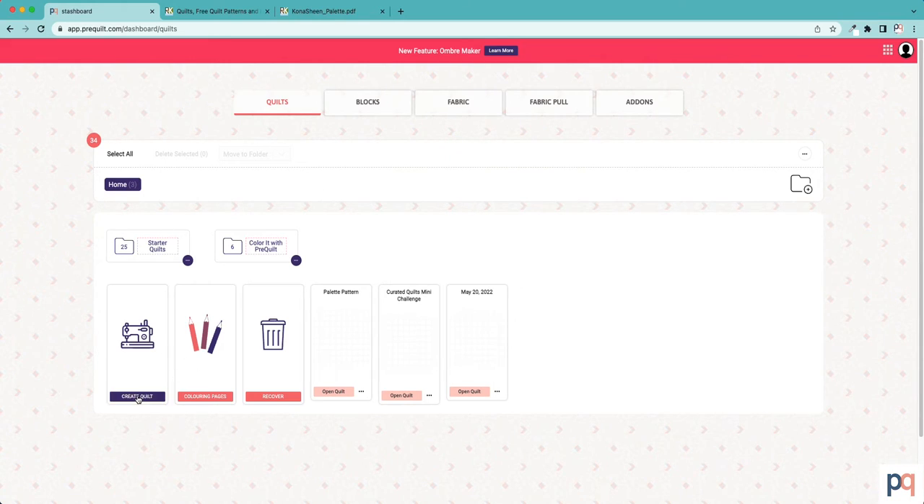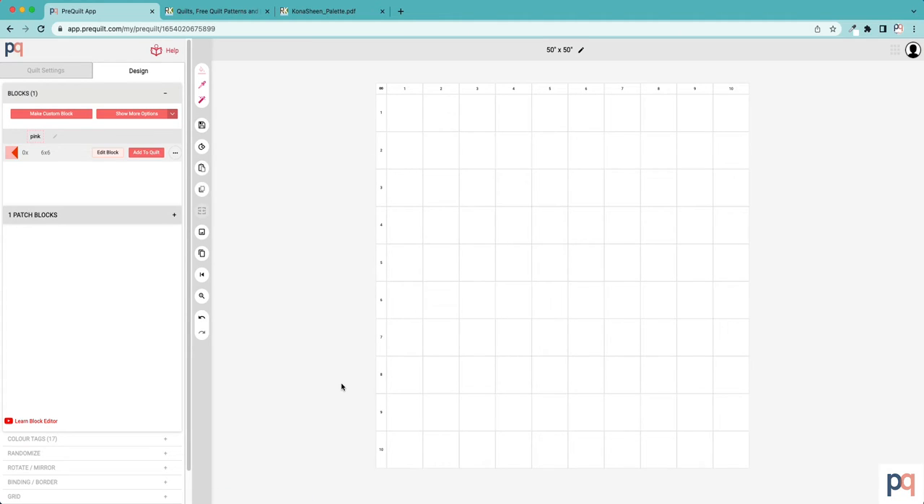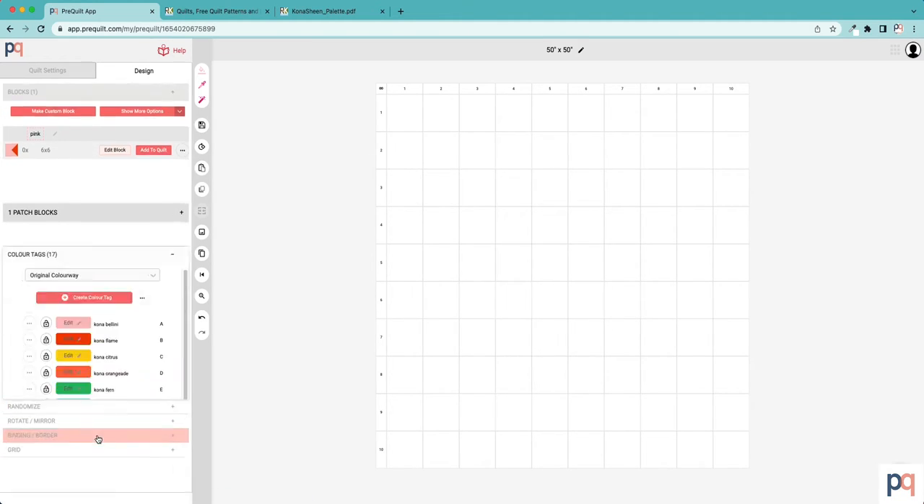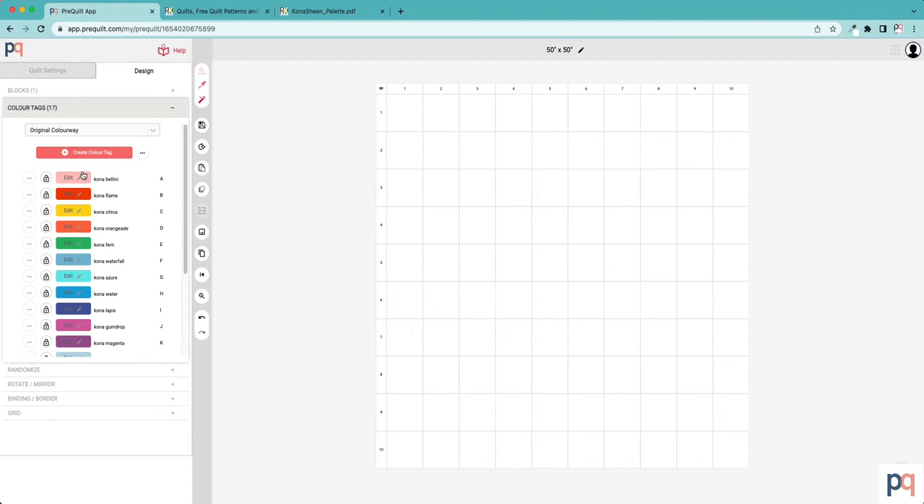You can either create a new quilt, and this will start you from scratch, or you can put a tracing image into a pre-existing quilt that you've started. I'm going to actually use this one called Palette, which is the same name as the pattern, because I've already done some legwork here with the color tags and I want to be able to leverage that. So before the video, I created all the color tags here to the best of my ability off of that screenshot. And of course, once you put this in, you can always tweak them.